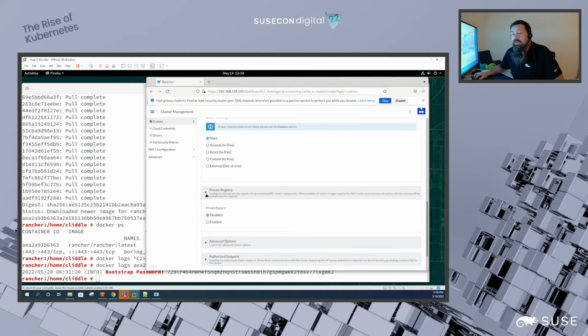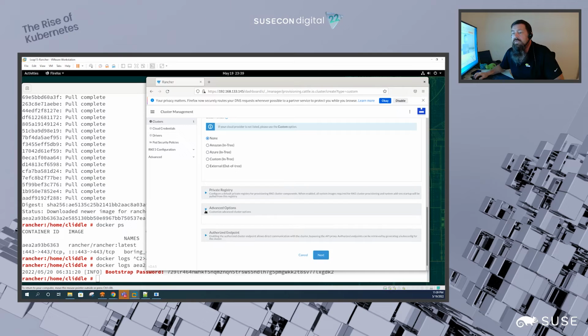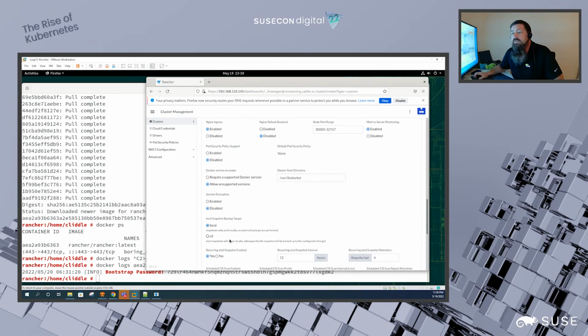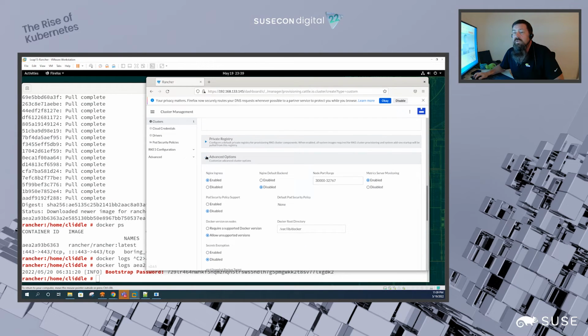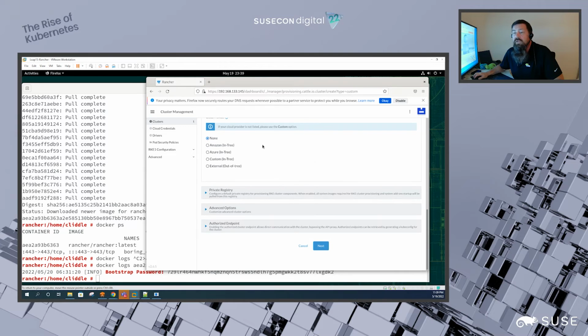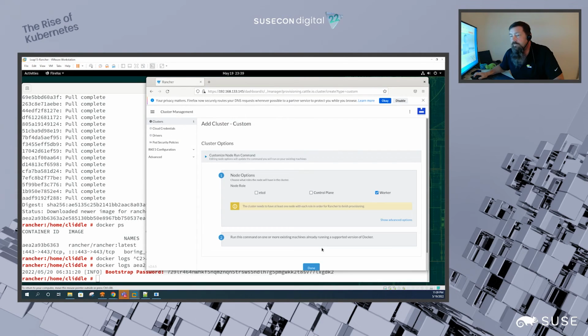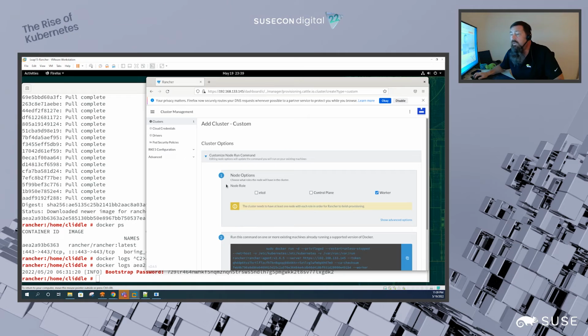We can open up and set some private registry pieces. We got some advanced options that we could set up, but we're not going to worry about that. We're just going to go ahead and install straight up defaults. And we're going to hit next. And so it saved it.